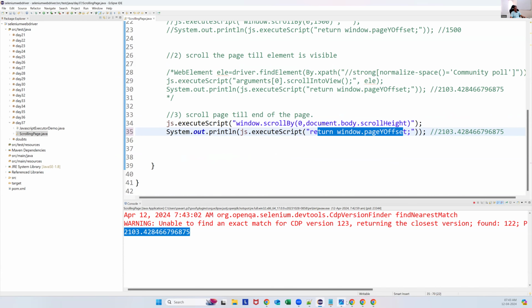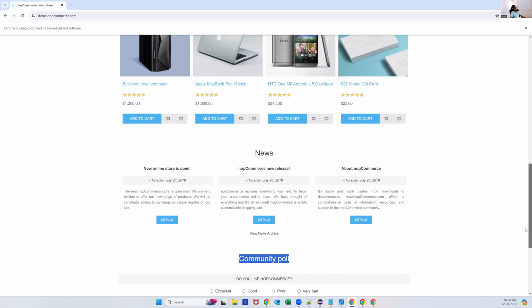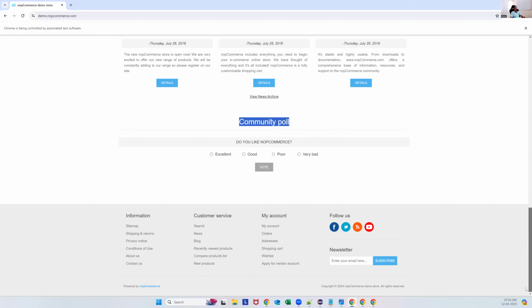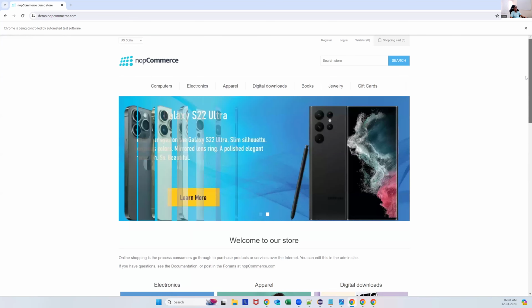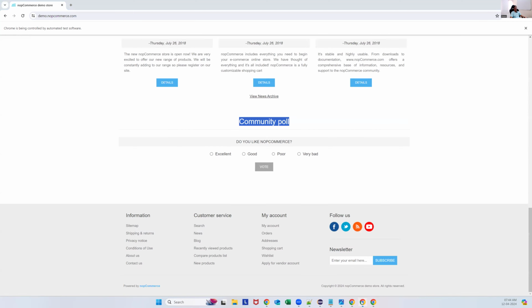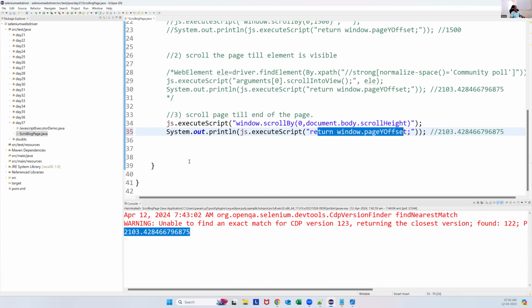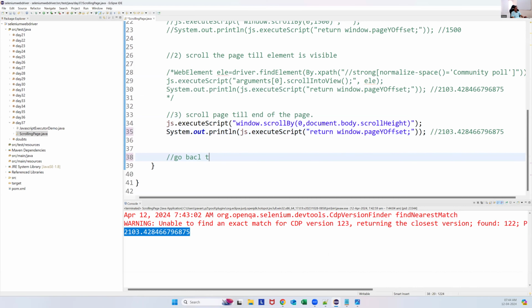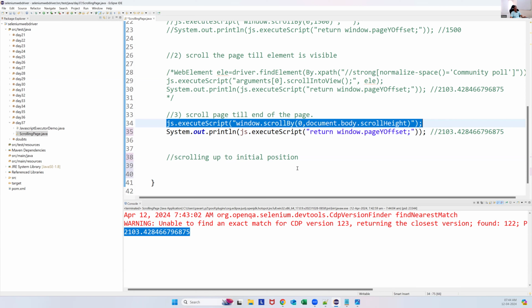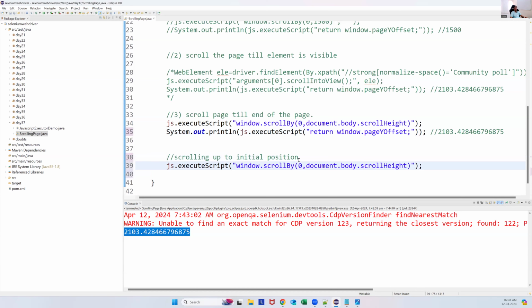Suppose now I'm currently at the end of the page. Now I want to go back to the initial position, in reverse. So how can we go back to the initial point? To scroll up to the initial position, use the same command. This will go to the end of the document, right? This time we use the same command, just say minus 0, minus document.body.scrollHeight. If you don't put minus, it will go to the end of the document. When you say minus, it will come in reverse, back to the initial point.